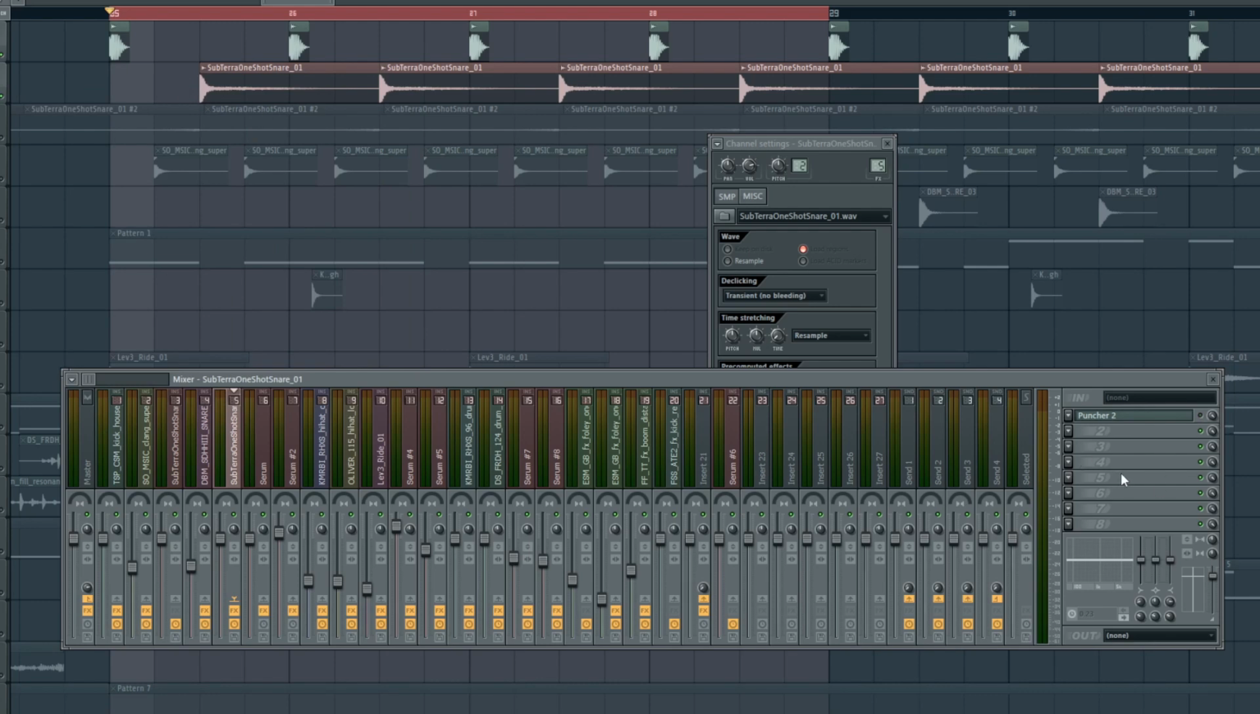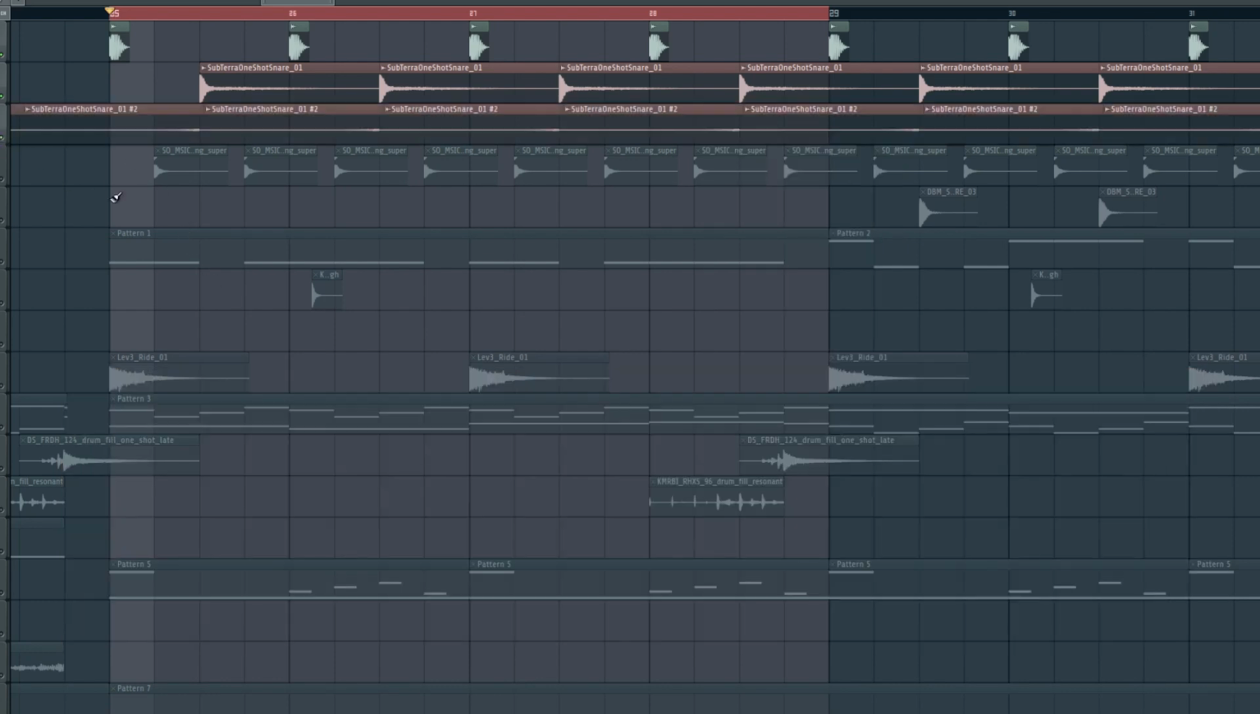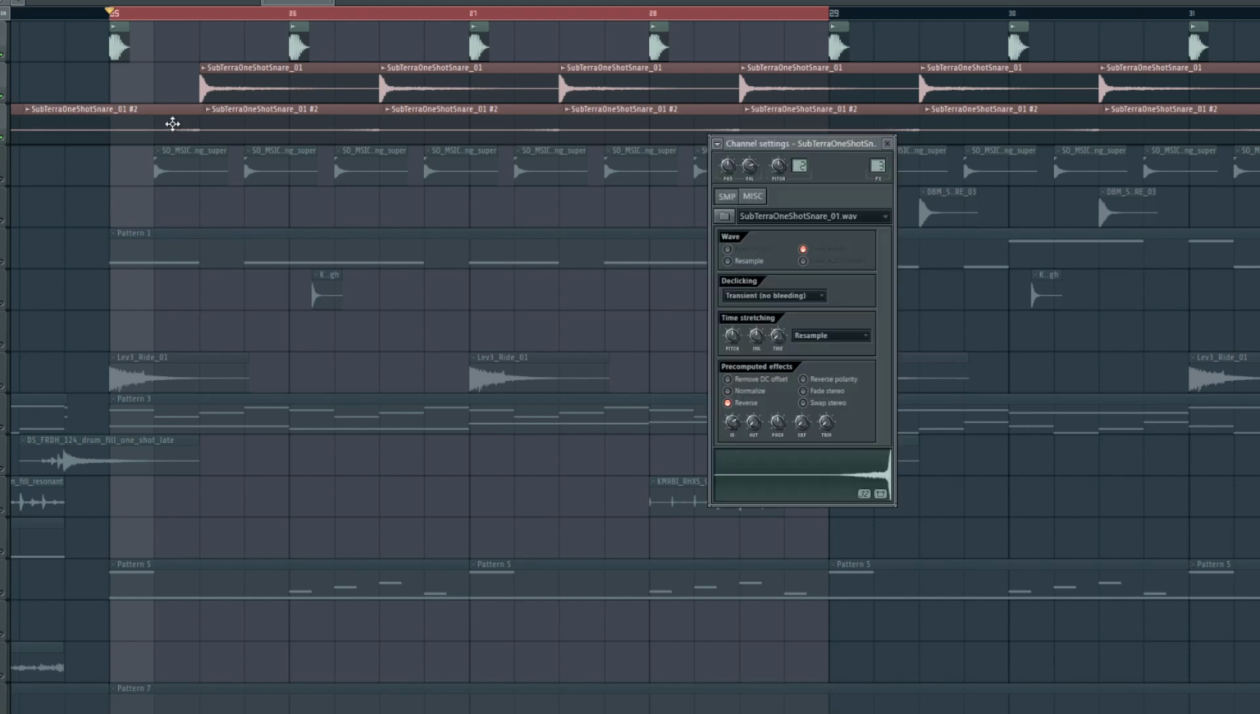So without that, it sounds like this. And then with it, it sounds like this. So you can see that the tail's a little stronger, and it sounds a little beefier in the tail end of that sound. So then what I did is I took that same snare sound, and I reversed it, so that it ends up sounding like this.